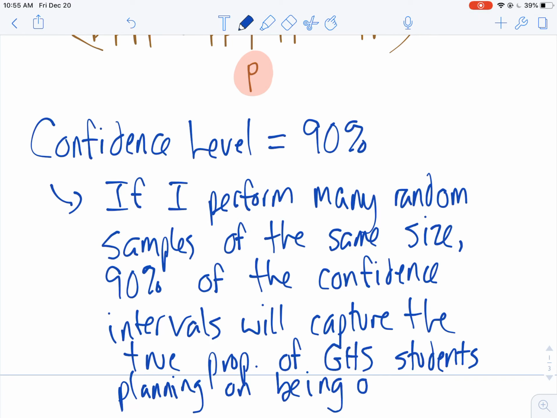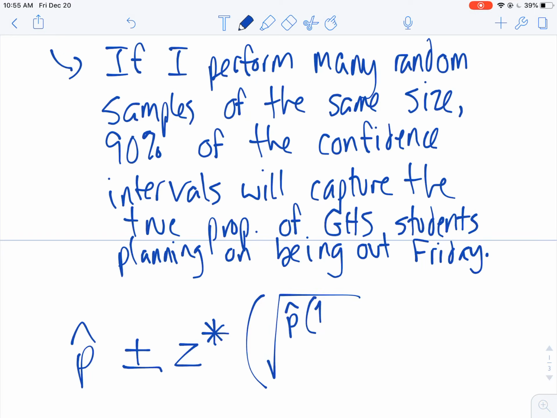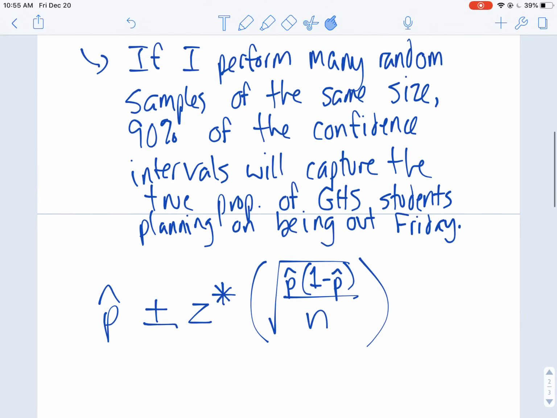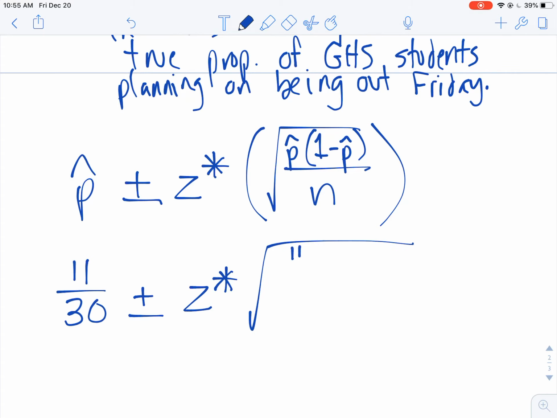Okay? So now I need a formula here. The formula for this confidence interval is I'm going to take my statistic, I'm going to add and subtract what I call my critical Z times my standard error, which is going to be p hat times 1 minus p hat all over n. Now I can start filling in blanks. I've got my proportion here, which was 11 out of 30. I can convert that to a decimal, or I can leave it as a fraction. Maybe I'll just leave it as a fraction here. 11 out of 30 plus or minus z times square root of 11 out of 30 times 19 out of 30 all over n. And my n is 30, my sample size.